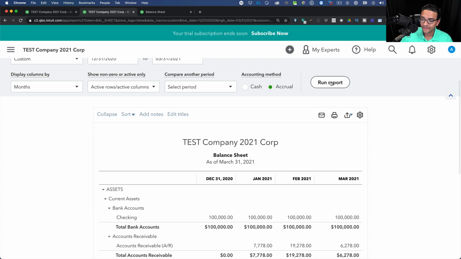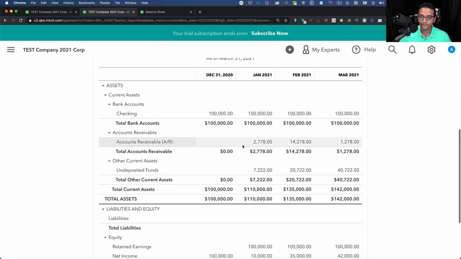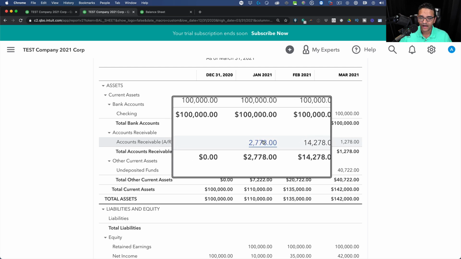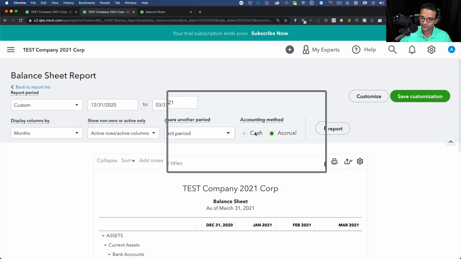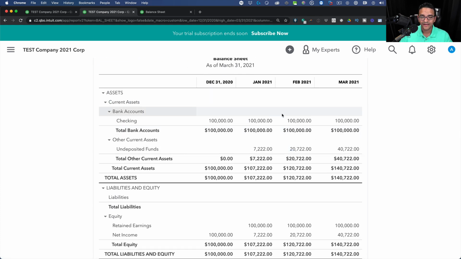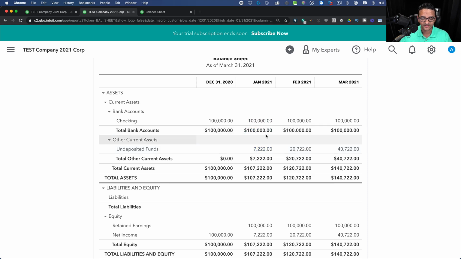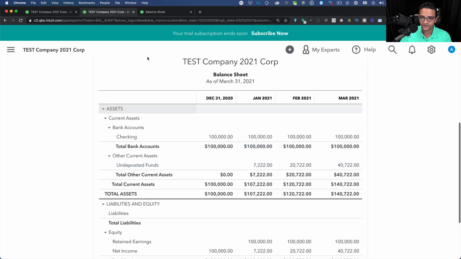When I go into my balance sheet and I click on Run Report, one thing you will notice is that QuickBooks starts constructing some accounts receivable. Whoops, this is accrual basis. Let me switch back to cash. Run Report. So what you'll notice in the cash basis report is that it receives the payment, but there's no accounts receivable at all. We'll go back to the accrual version in a second.